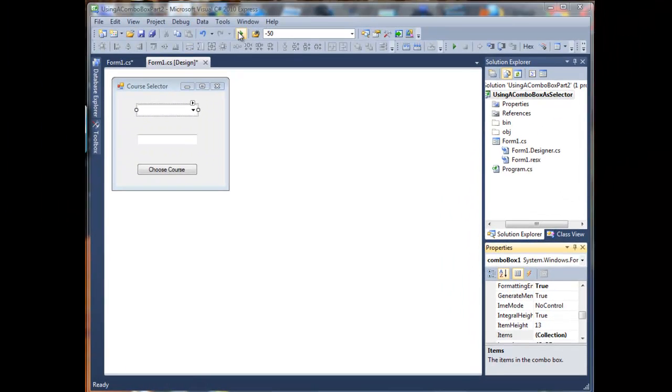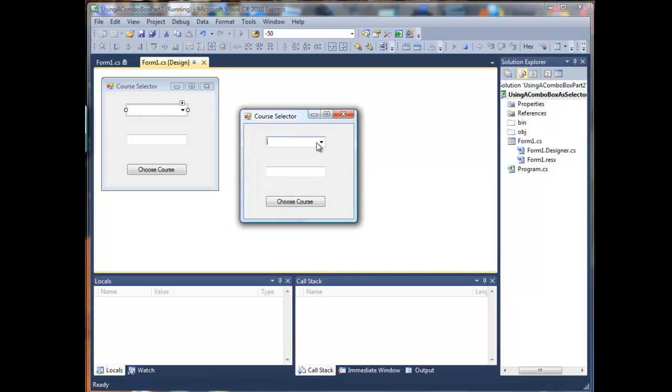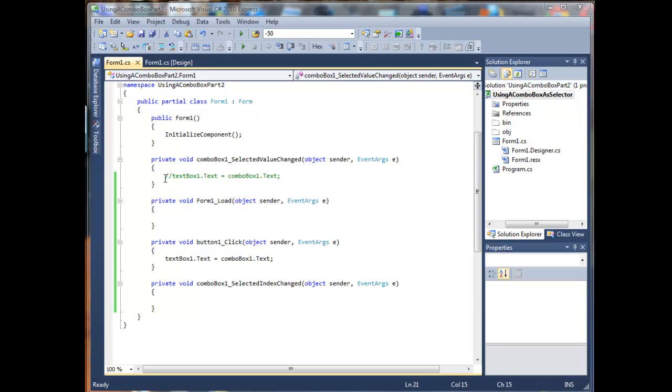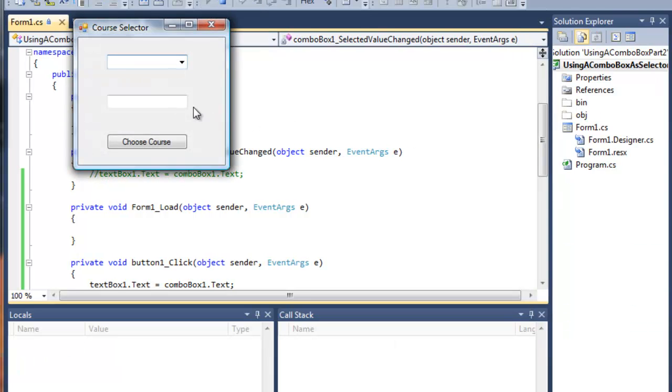So you can cycle or toggle between the ordinary state properties and the event handlers. So I'll just show you it running again, and as you can see, you just select something and it appears here. Or you could click the button. What I've just done is to comment out the statement inside the combo box 1 selected value changed event handler, and I'm going to run the program again so you can see that if I click the button, it appears. If I click English here, nothing happens until I click the button.